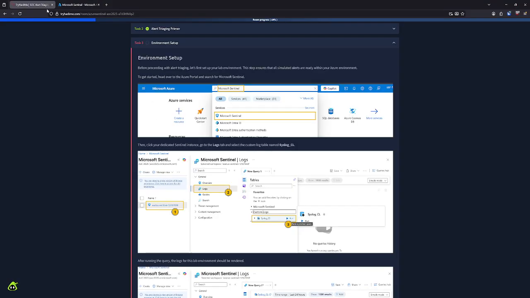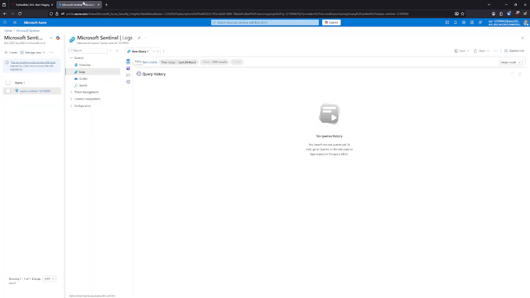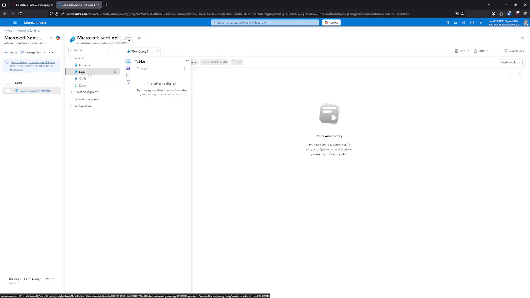We're trying to do a new query. New query, tables, custom logs. Runs a preview query. Let me guess. Did that launch correctly? I don't know. Oh boy.